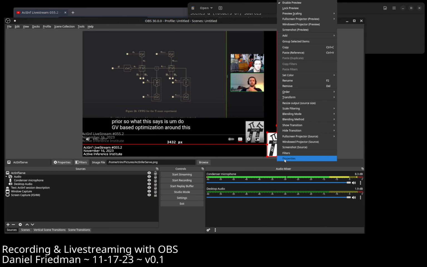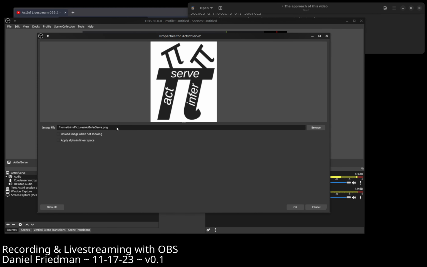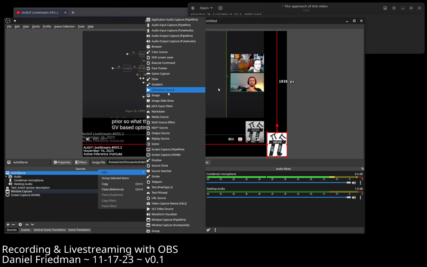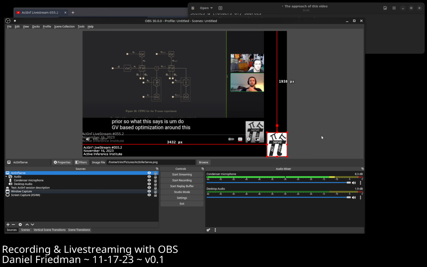So right-click properties of the image. You could just change which image it's pointing to. You can also do in sources, right-click, add image. You can play all kinds of different things through those sources.